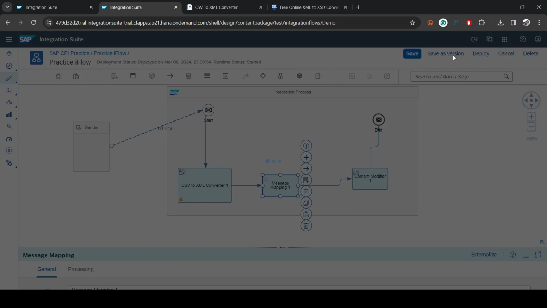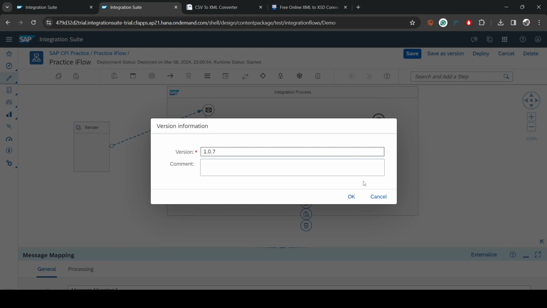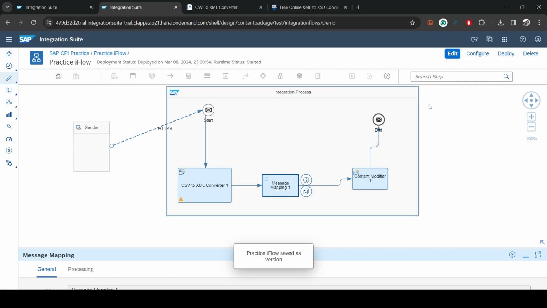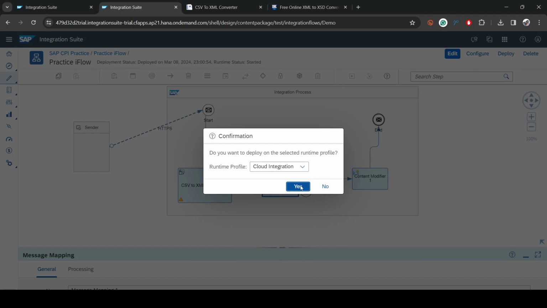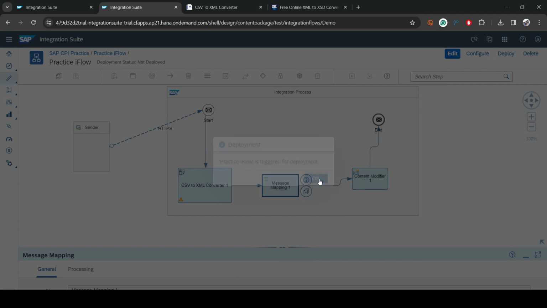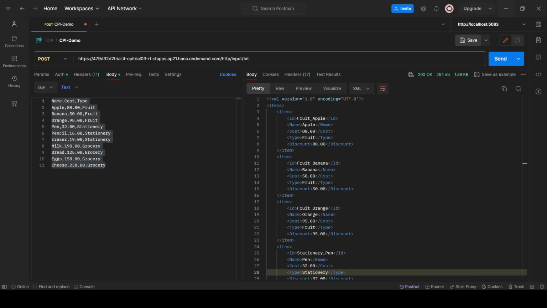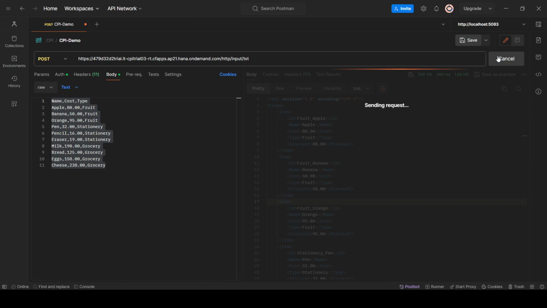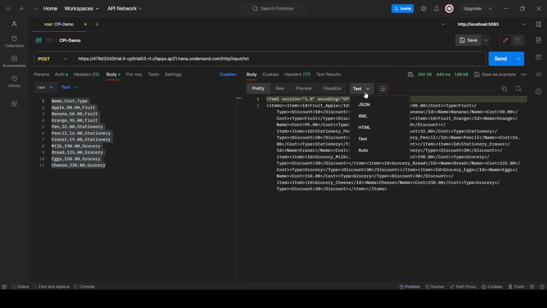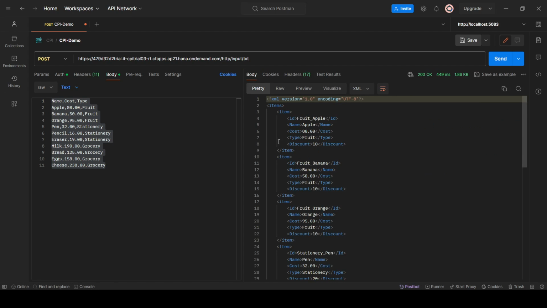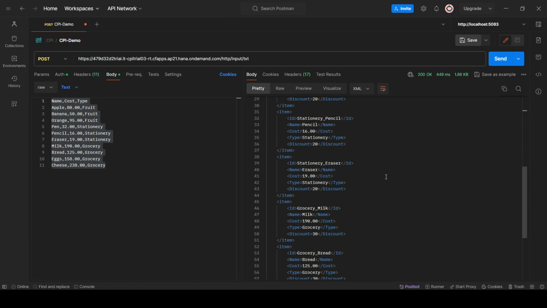Let's save this also as a version, and I'll say deploy. As you can see, this is also deployed. Let's go back to Postman. These are old values, as you can see. Let me hit it. Okay, so discount is also properly coming.